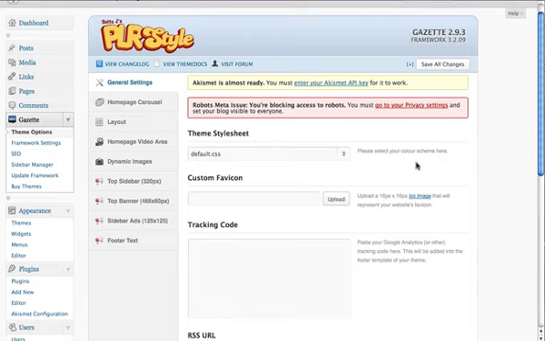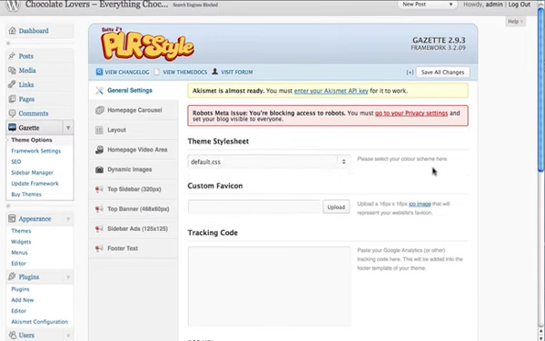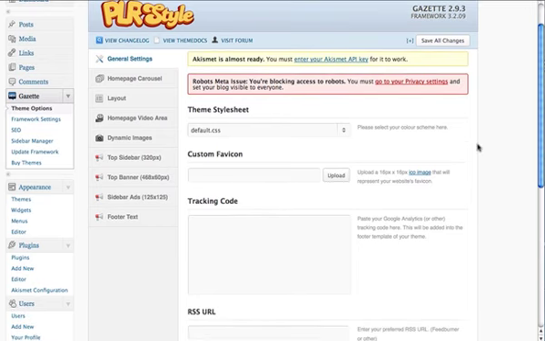So once you saved a style sheet, a CSS file, in that directory, and then reloaded this page, you refreshed it, then it would appear here as an option. So if you have no interest in doing that at all, then like I said, just ignore this one.